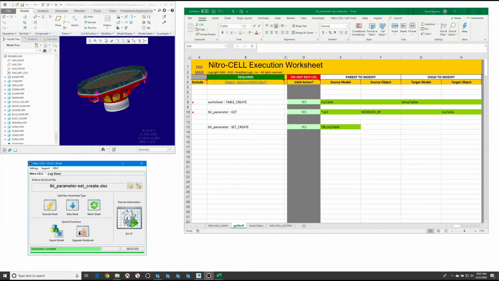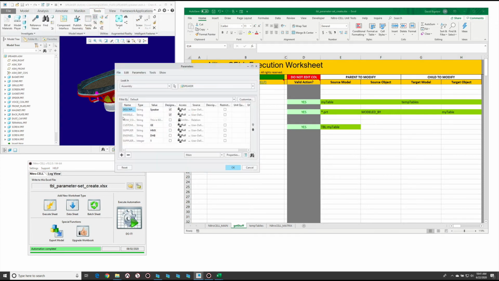So what this has done is it's gone in and it's created and set existing values. So if we come and take a look at any of the parts that are in here, sort this so we have it a little bit cleaner, we can see that we have our modeled by and modeled by 2.